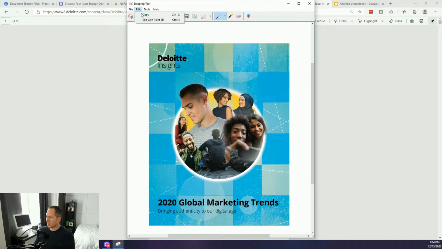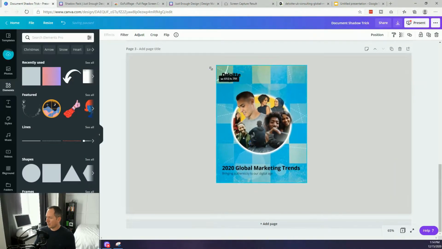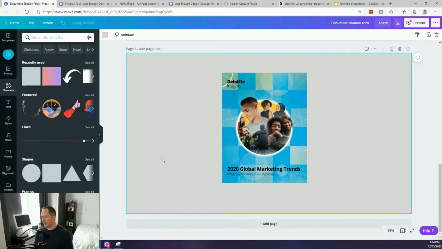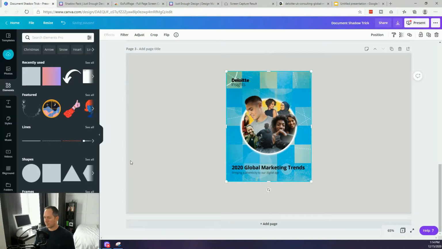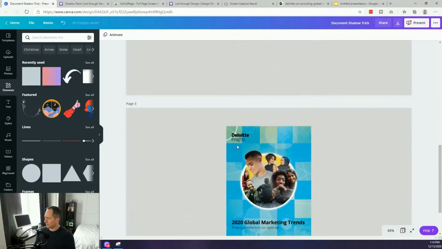Right, there we go, nice size of that. I'll copy it, bring it over, and there we have it. So now we'd be able to add the various elements to it. And I'll tell you what, I'll show you what this one looks like. Let's go ahead and do this live with the Deloitte.